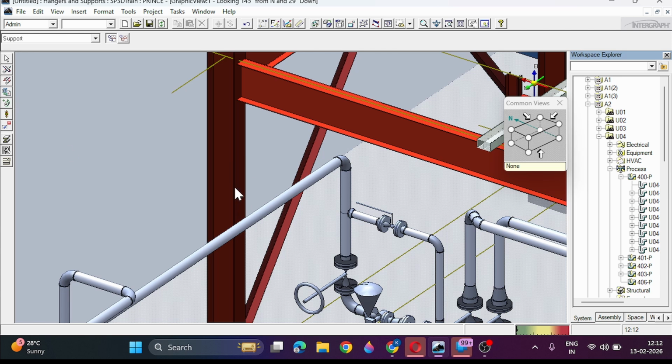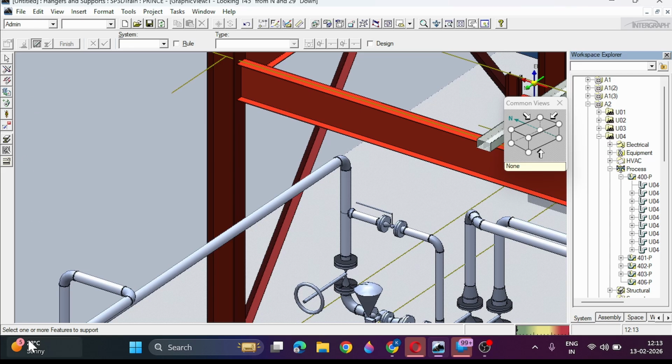If there is any reference nearby, from that reference you can model the support, like horizontal, like this. Here we have the structure, so we can take the support by using the structure. For that, click here, place support by structure. Then here you can select one or more features to support. Feature means the piping parts on which the support will be hanged. So this is our feature.